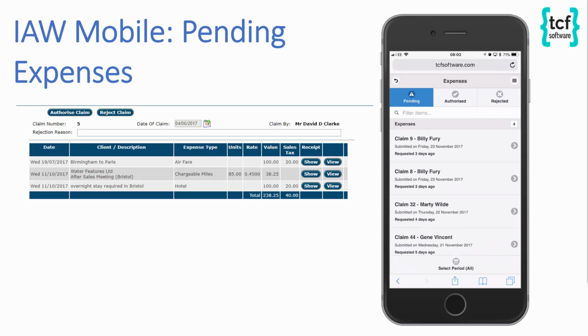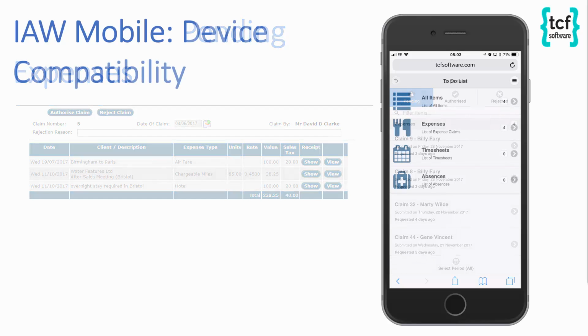So once I've clicked authorize, it's going to take me back to the pending list, which when it's got working, the top claim will obviously now vanish, or whichever one you clicked on will now vanish, and it'll move to either the authorized or the rejected tab. So the way we've designed it, it's really easy for the manager to work through their to-do list and either accept or reject them really quickly. Okay, that's pretty much it.